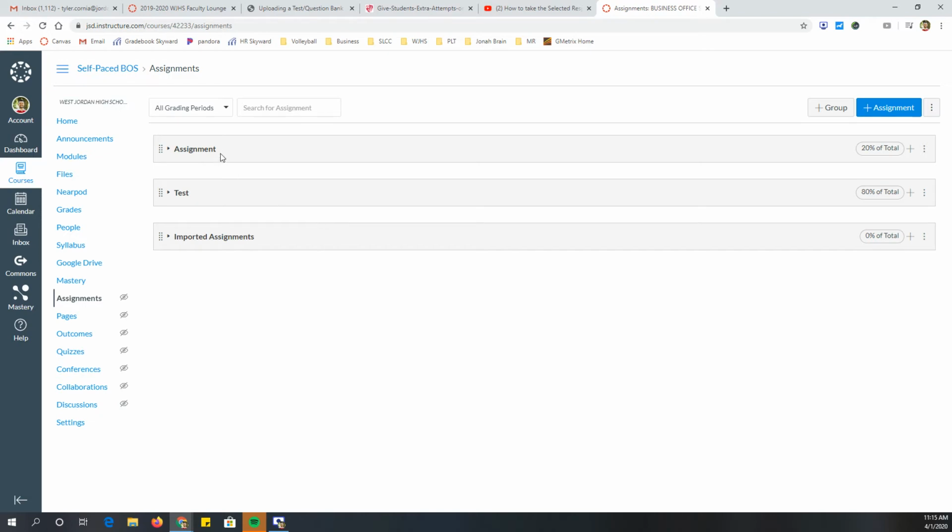Now it has to match exactly. So on Skyward, it says assignment. Automatically, the default on Canvas is assignments. So make sure that it matches exactly, right? It has to be assignment, not assignments.